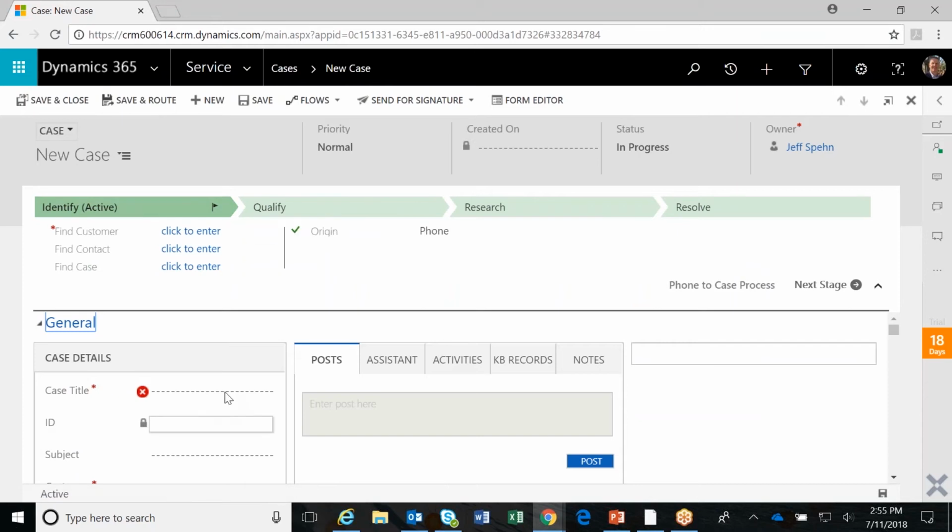I've got somebody on the phone, and I'm going to start manually filling out, well, who are you? So find who the customer is, who's the person that I'm talking to, do you already have an open case in our system or not? And of course you see that it's already filling in that the case origin is phone because I clicked on the new phone case button.